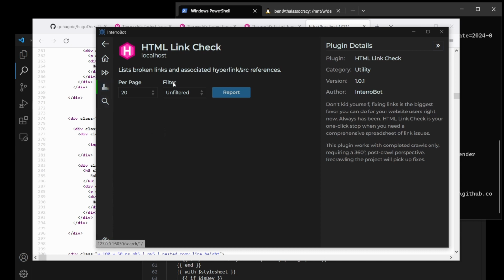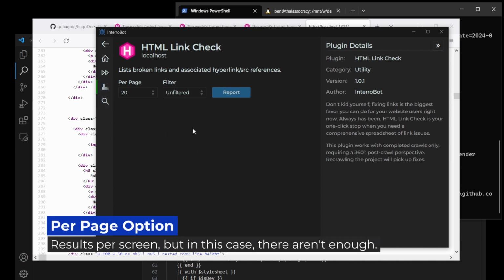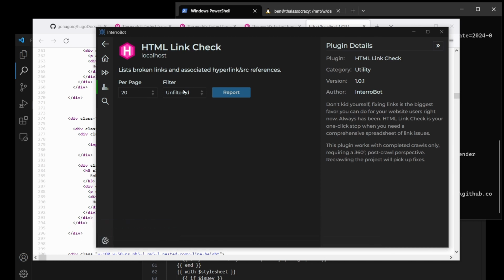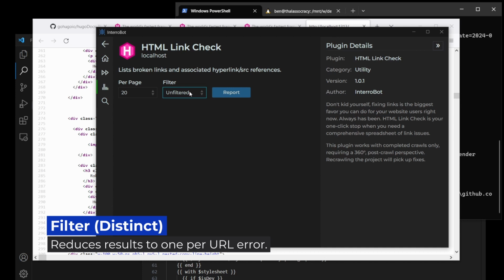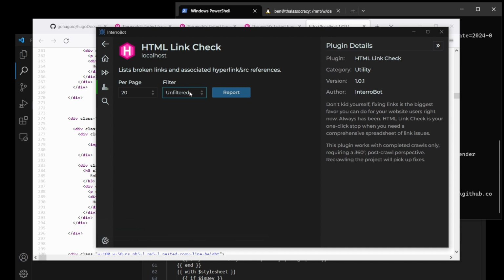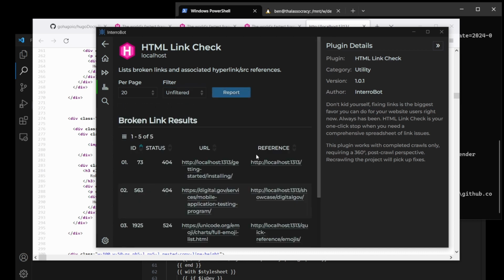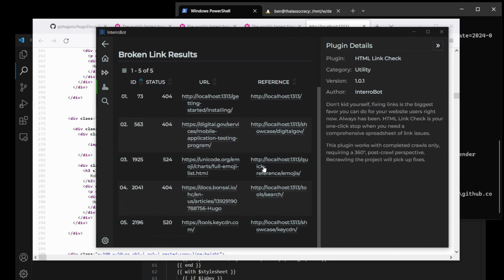So I just went to reports and clicked the HTML link check. Per page, as you'll see, filter can collapse URLs. Sometimes it's necessary, sometimes it's not. Best to leave unfiltered for start. So here we go. We got 5 issues, and we'll just tackle them one by one.